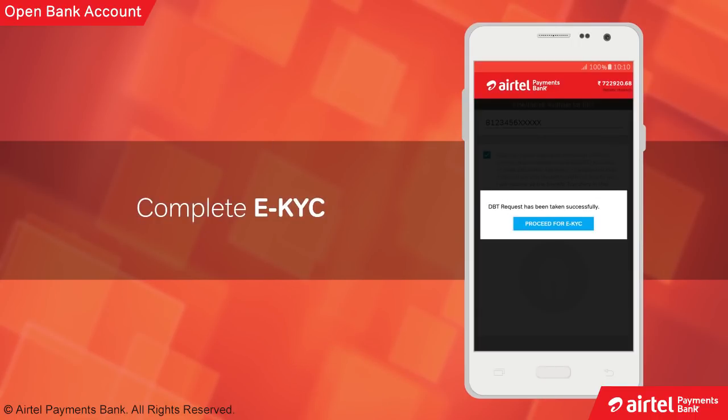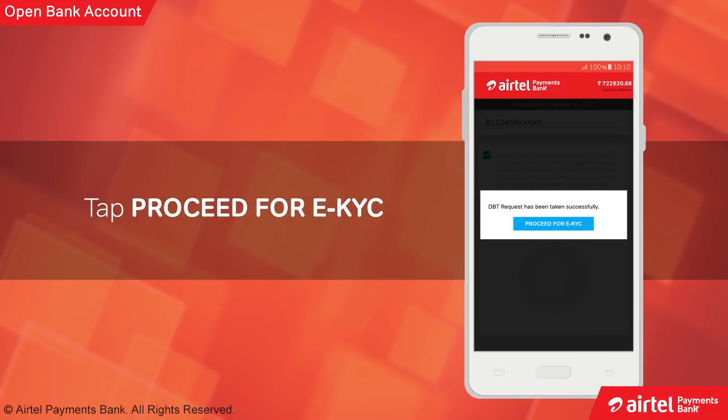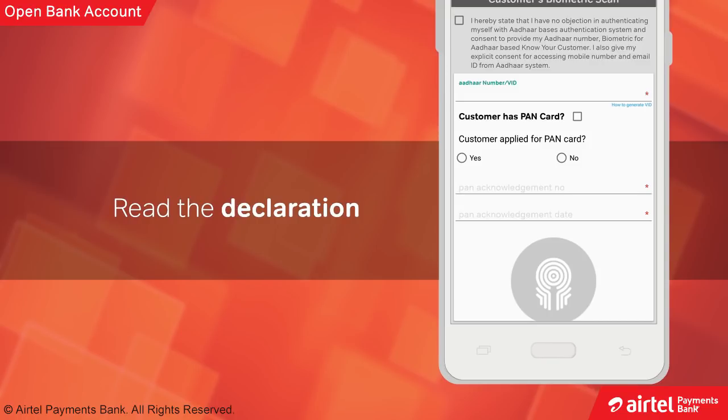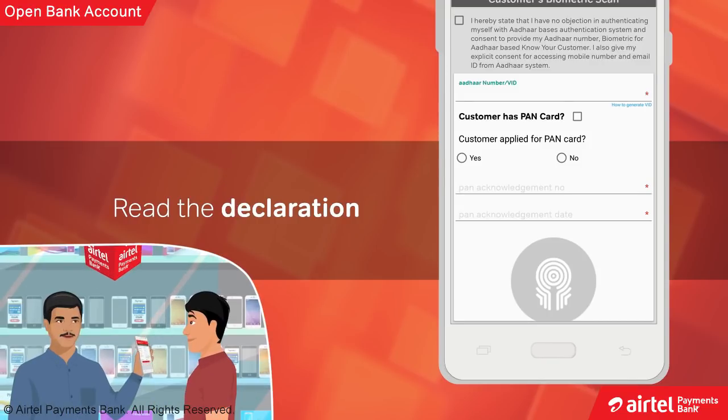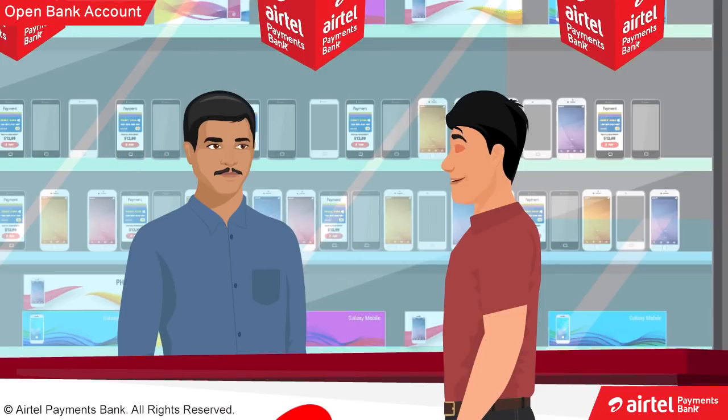All you have to do is to complete eKYC. So I tap on Proceed for eKYC. Then on the customer biometric scan screen, I ask customer to read the declaration, then tick checkbox. Please share your Aadhaar number or Aadhaar virtual ID. I don't have the Aadhaar virtual ID. How can I get this?